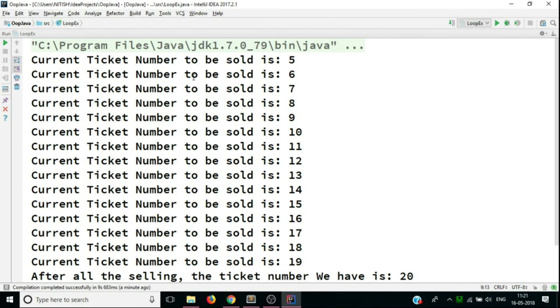So this is how this simple task, selling tickets and keeping track of it, can be done by a loop rather than using the same statement or the same line of code numerous times.